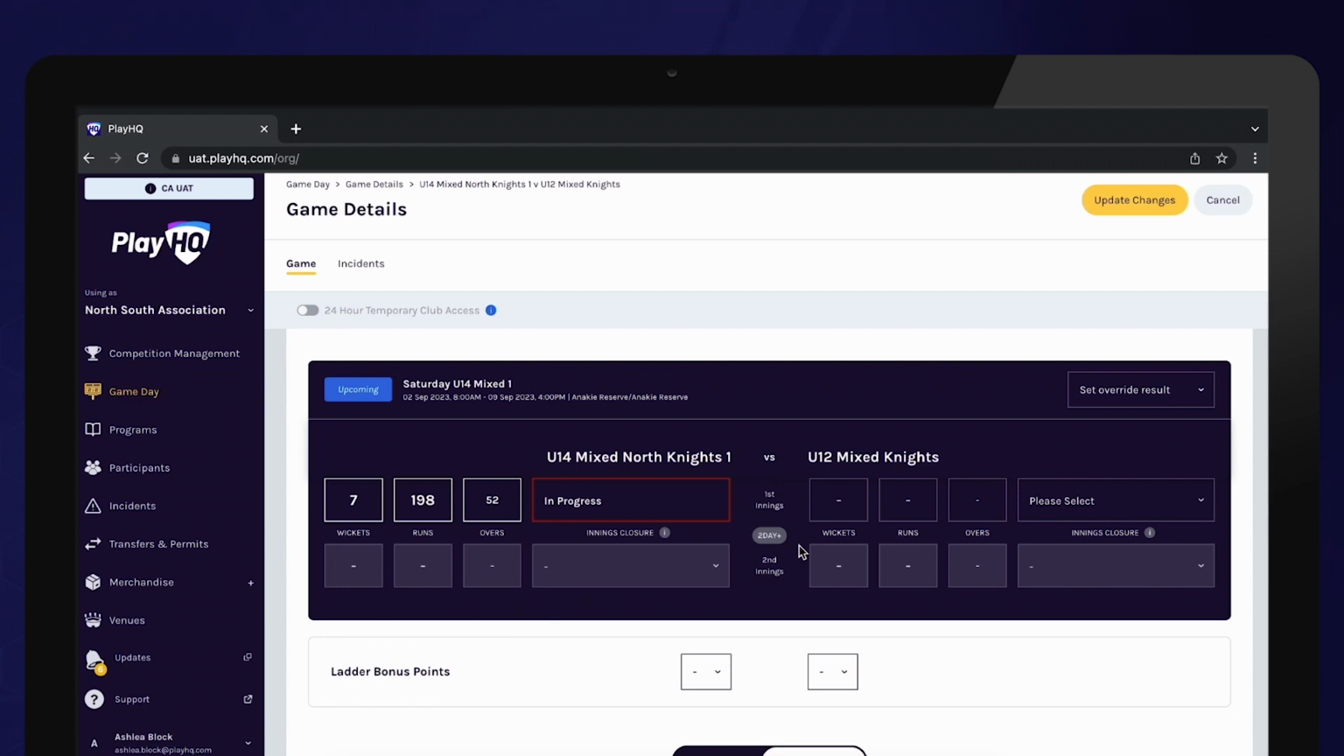The second innings score boxes will be locked until all the first innings scores have been populated and none of the innings closure status are in progress. This means second innings scores cannot be entered before first innings. Once results have been entered, select Update Changes.